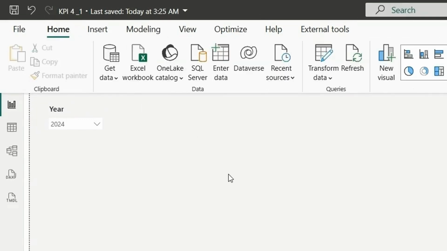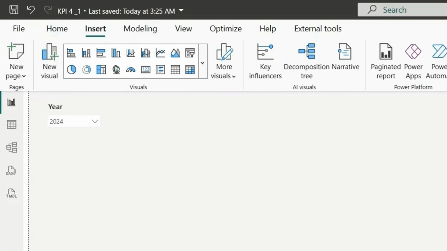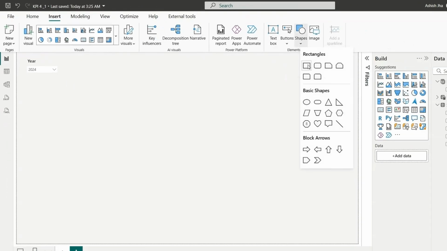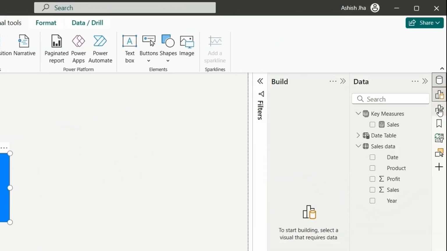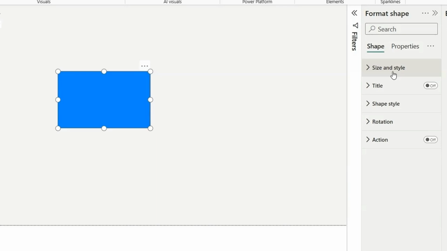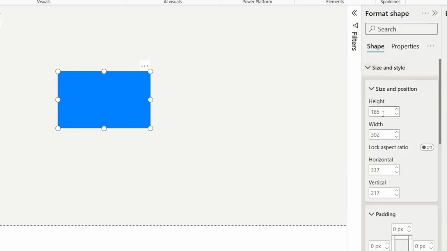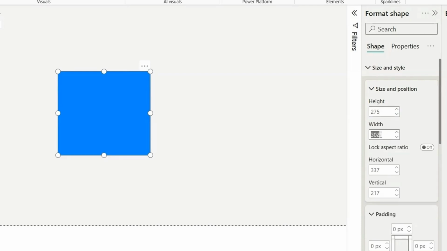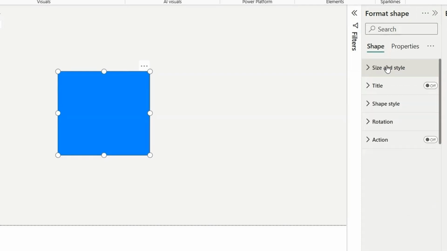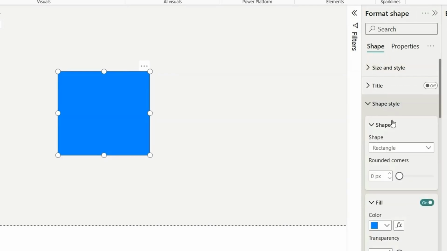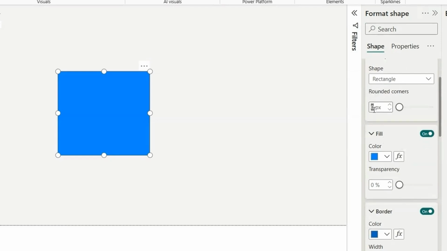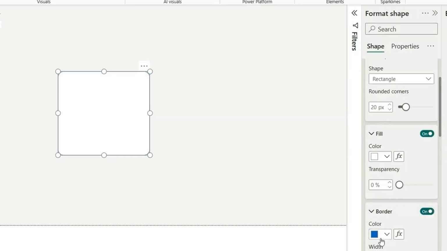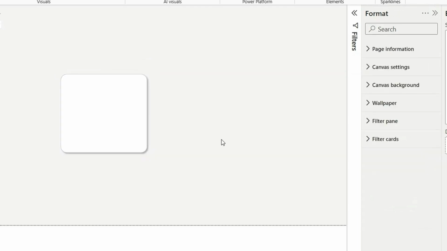So first of all, let's go to Insert and go to Shapes and take this rectangle shape. And let's open the format pane. And from here, in size and style, let's make the height 275 and width 300. Now let's go to the shape style. And from here, we can make the rounded corner 20. Fill, let's make it white. Border, a light one, and we can enable the shadow. So this is our background.